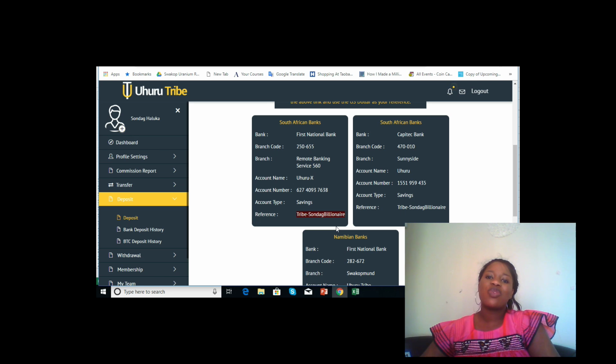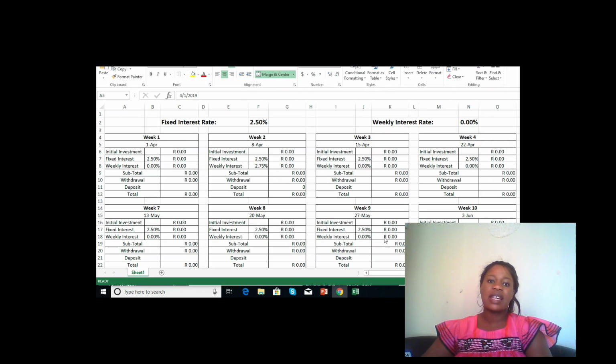Now, how to turn 5,000 Namibian dollars into 1 million. Let's have an example. The company has what they call Uhuru Weekly Trade, also called Uhuru Trade, and they've got a fixed interest rate which runs from 2.5% to 3.5%. So the minimum that you can get on this platform is 2.5%.